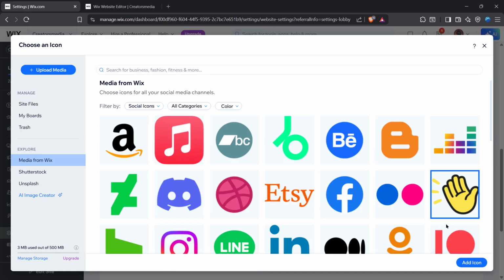You'll see a preview of what your favicon will look like on a browser tab. Once you've selected your image, click Save. This saves your favicon to your site settings, but it's not live yet.